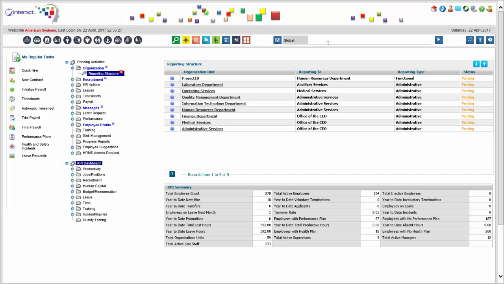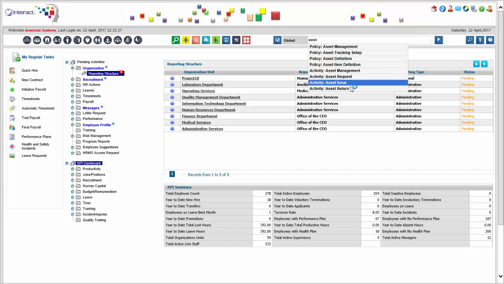Interact's asset management solution is really an employee asset management solution, and is meant to allow you to track the assets which are requested by the employees, issued to the employees, and then returned by the employees when they leave the organization or during their time with you.